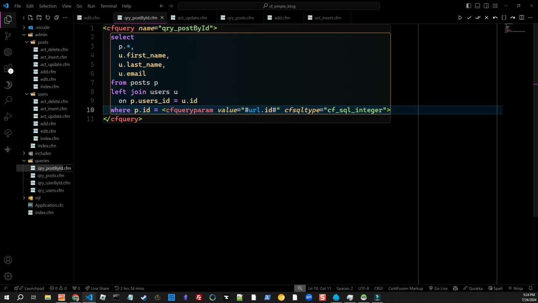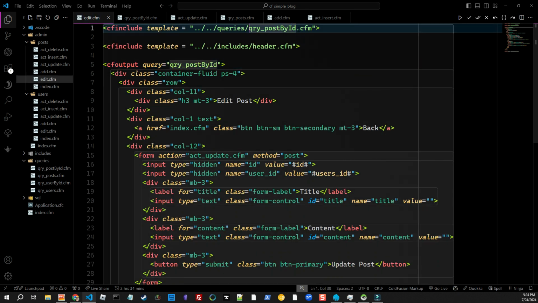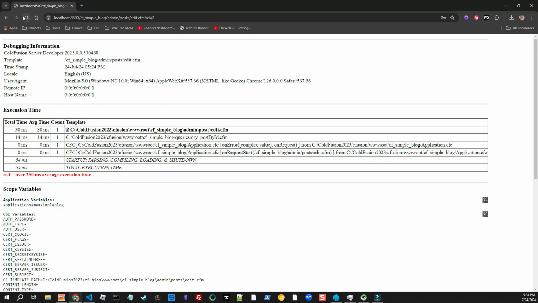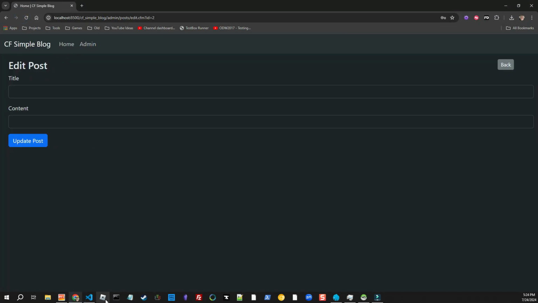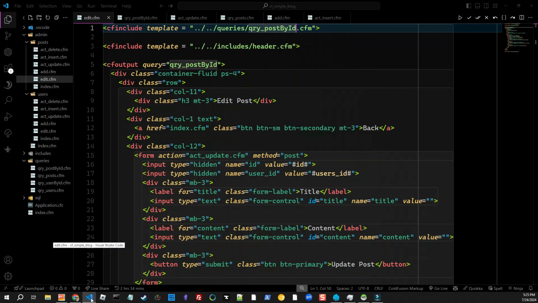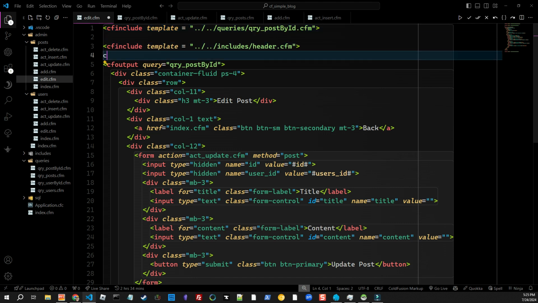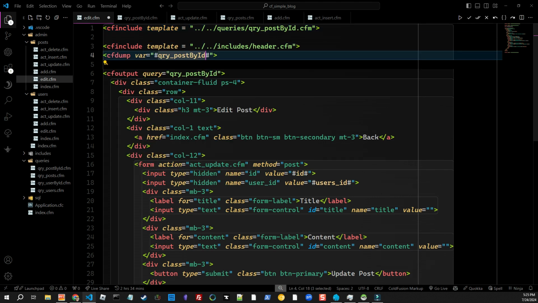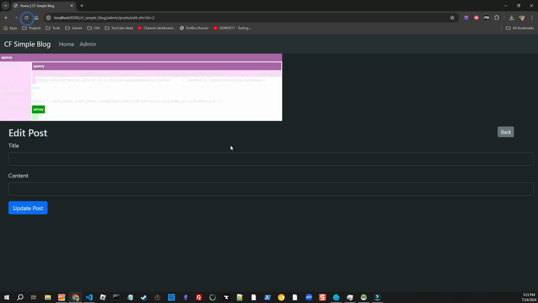Let's copy this and make sure I'm using the correct one on edit. So let's paste this here. It looks like it was correct. Let's go see how big of an error we get now. And now we get the page, but we're not getting the data. So the post should be post number 2. Let's do a dump and see why. CF dump, why we're not getting anything, and see what it says.